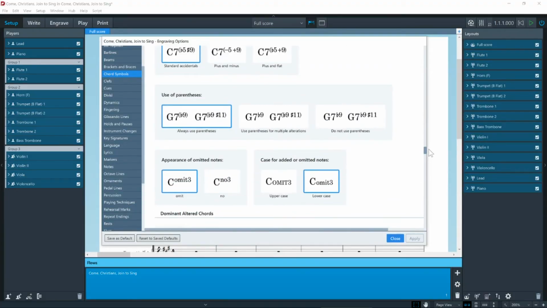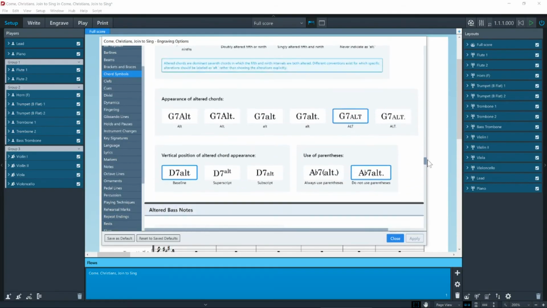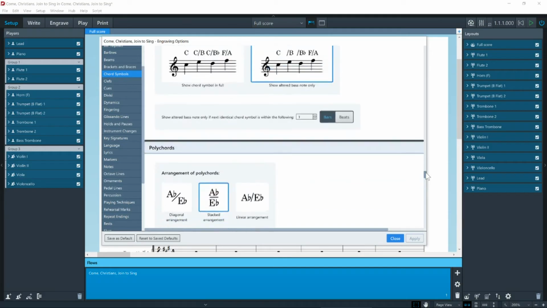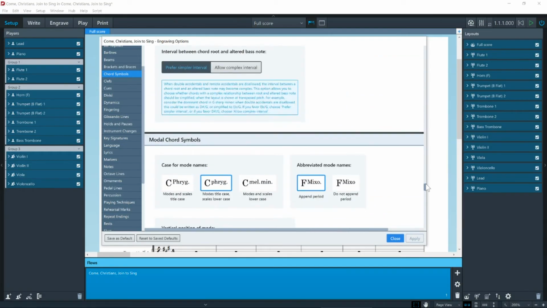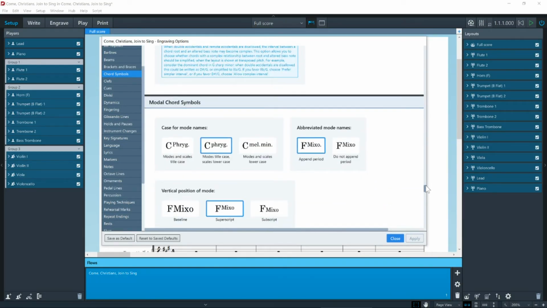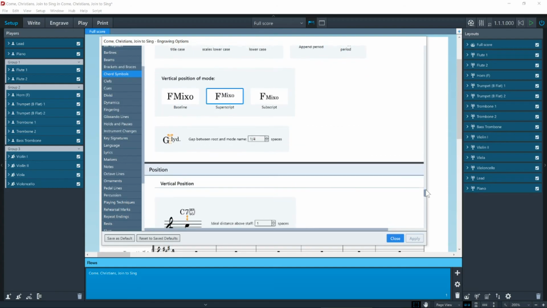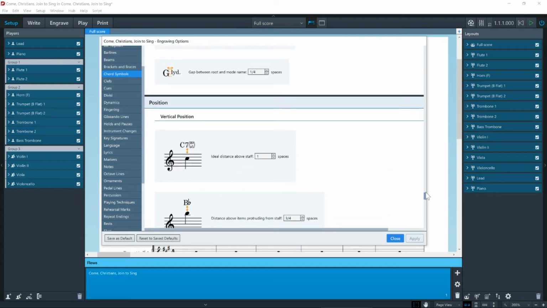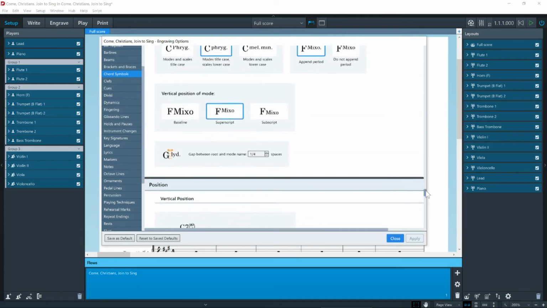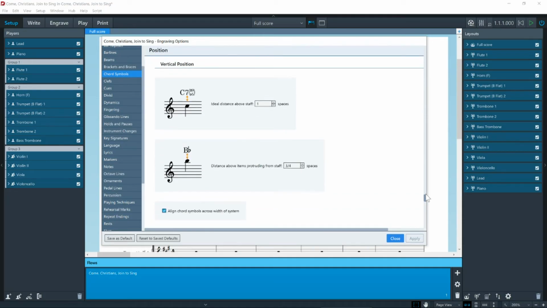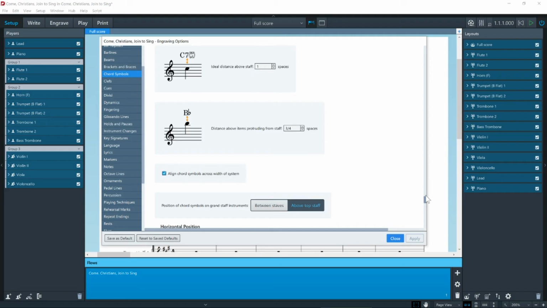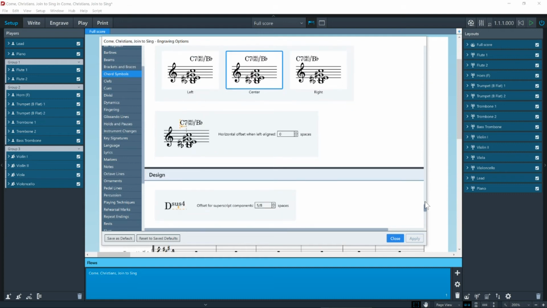And by the way, you can type in chords. It recognizes stuff. You're not going to get dialogues that say, hey, we don't recognize that. In Finale, you have full control over a chord suffix font editor, which is great. But again, it requires all this work. Here's a big one. Look at this. Vertical positioning. So you can set your ideal vertical positioning and distance above items protruding from staff. This is, again, the smart resizing engine. It will avoid collisions as you tell it to.